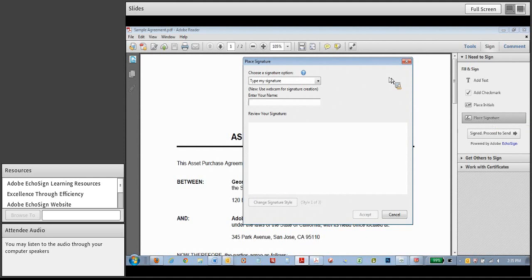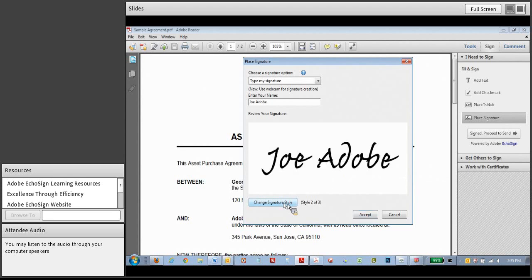And you notice that I've got four options under Place Signature. I can type my signature. I can use a webcam. I can draw a signature, use an image, and use a certificate. So let me go through these. First, I can type my signature. So if I click on Type My Signature, and I'll type in, well, let's do Joe Adobe and keep it consistent. I can type in Joe Adobe. It'll create a signature using a default font. If I want to change the font, I just click on Change Signature Style.